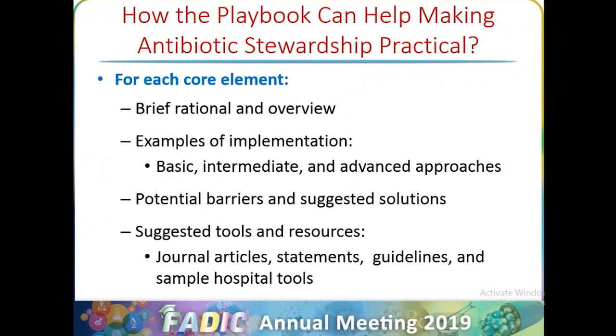So if you're new into the antimicrobial stewardship world, then you may want to go through each of these steps gradually, starting with the basic, and then once you are established with the basic requirements, then you can go to the intermediate, and then lastly into the advanced. And then the third part, they also provide potential barriers and suggested solutions.